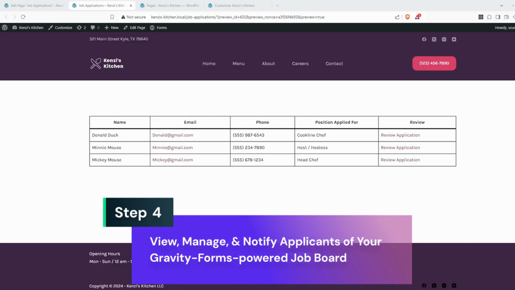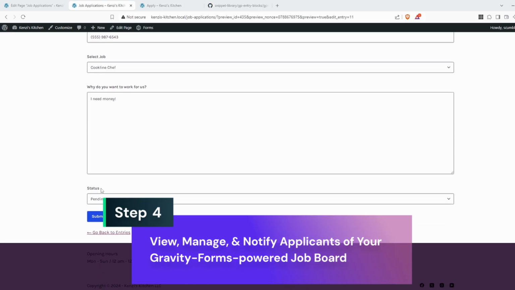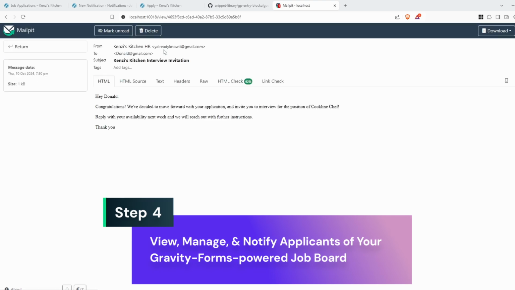In this video, we're going to create a place on our website that our HR department can view and manage these job application submissions, along with giving them a way to be able to follow up with these applicants on the next stages of the hiring process. Sounds like a lot, but Gravity Forms makes it easy, so let's get started.